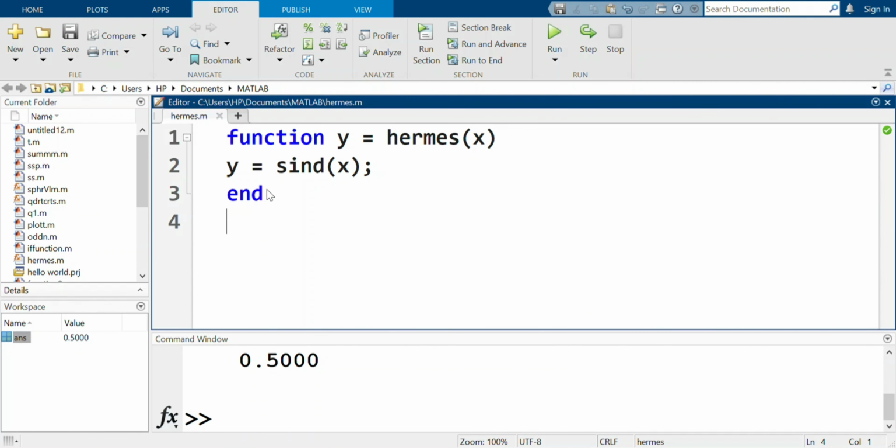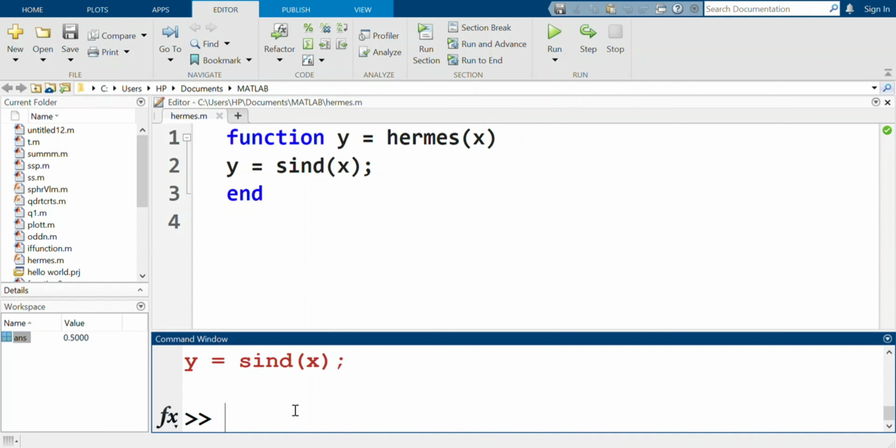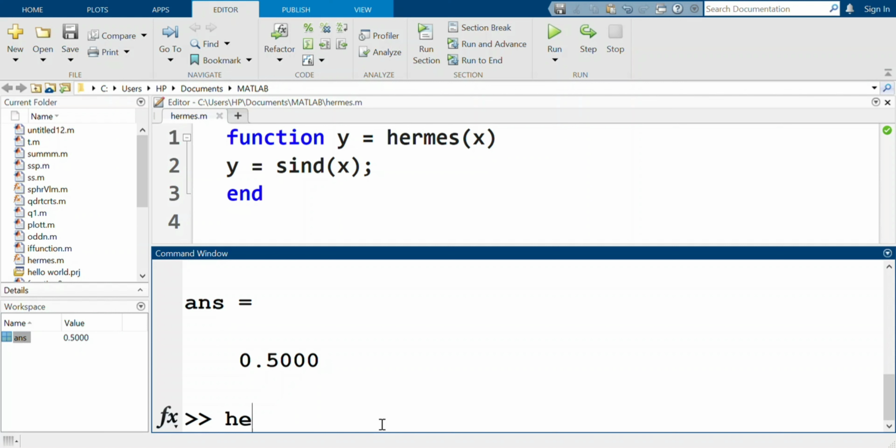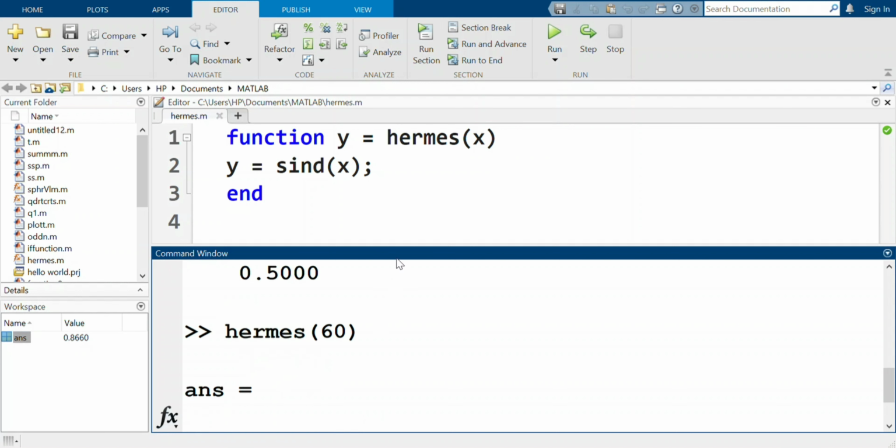I saved it. We can't run a function. If I click on run, MATLAB will give me an error. What do you mean by run? We call a function, we don't run a function. So go and say, what is the name of my function? Hermes. Hermes of what? Hermes of 30. Click enter. Yeah, it's 0.5. Hermes of 60. Yeah, it's 0.8660.